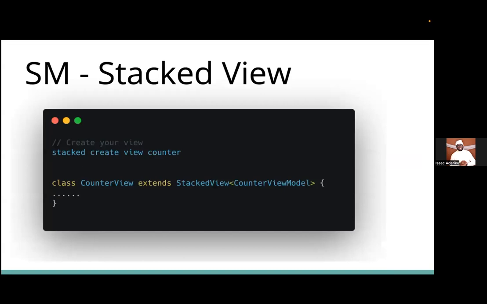Stacked uses a StackedView, and the goal of the StackedView is to bind our view model to our UI. This allows us to separately have state code and logic code, which is not in our UI. To create a Stacked view, you run stacked create view. The counter is a view we create. If you run this, you get a generated view and view model.